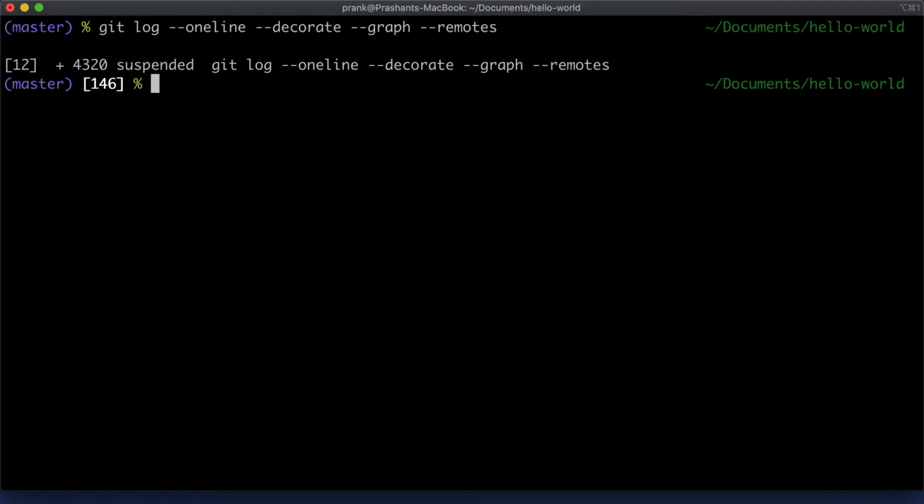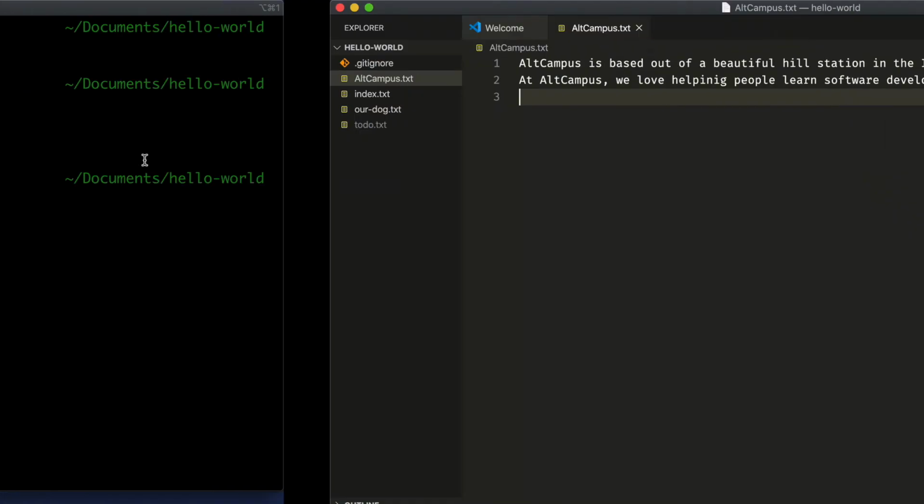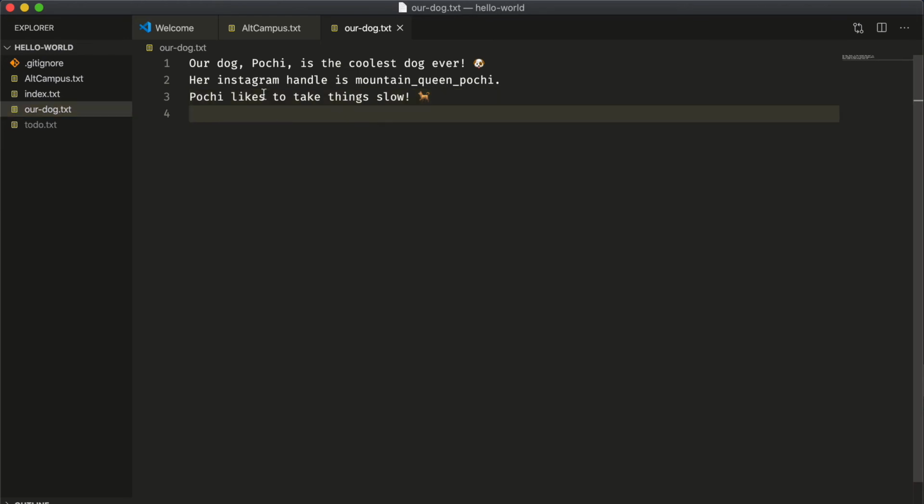So we do that by running our merge command, git merge, but this time we want to merge origin/master branch into the master branch. So let's do git merge origin master. Well, it says fast forward, so this has been resolved by our fast forward merge, and rdog.txt should reflect the changes now, which Pochi likes to take things slow. Well, we can see the changes that Pochi made available to us on our local repository.